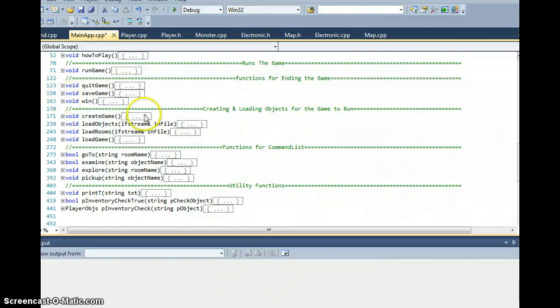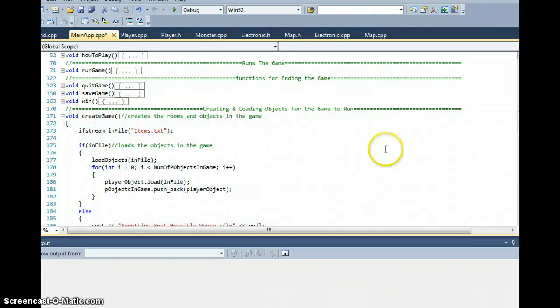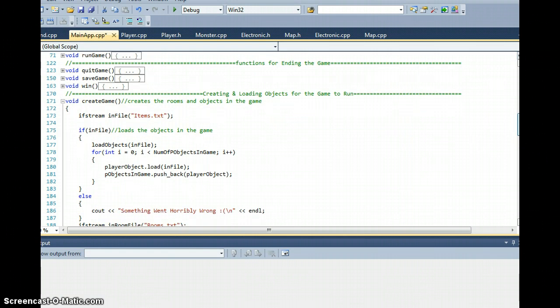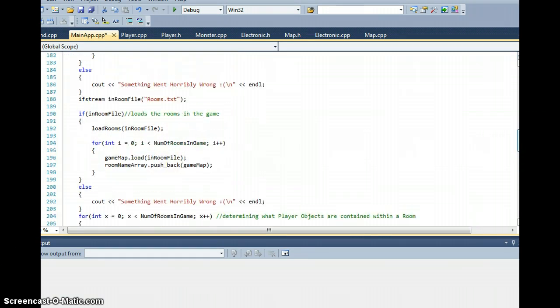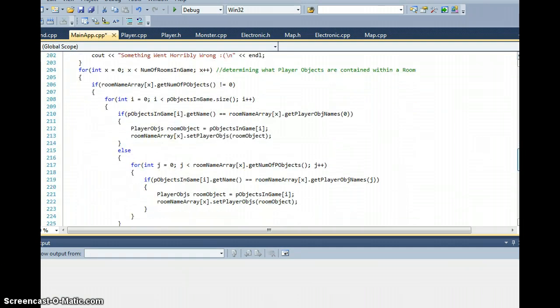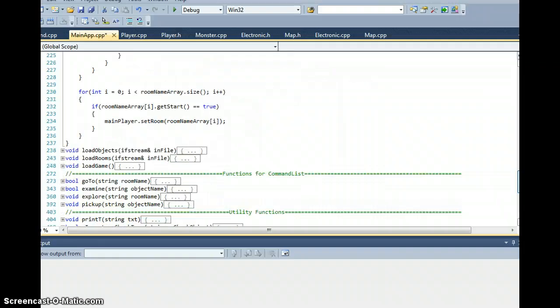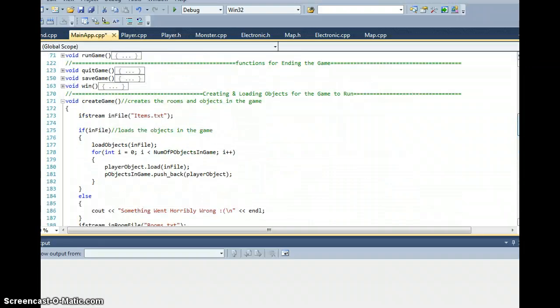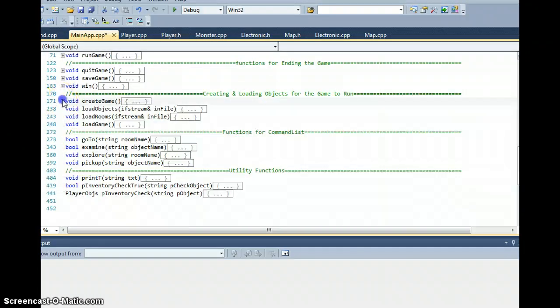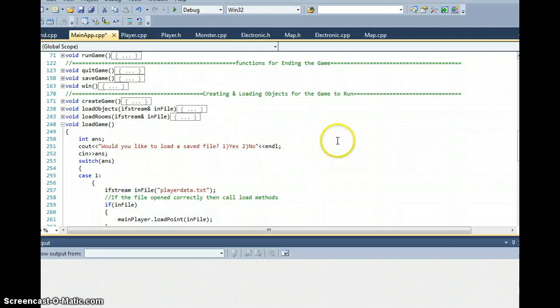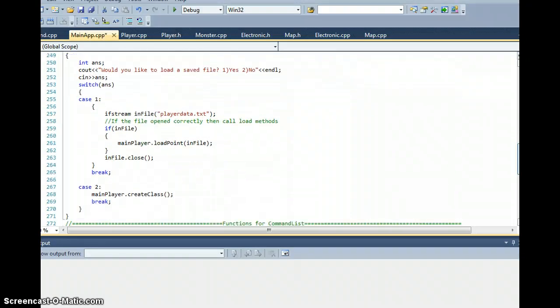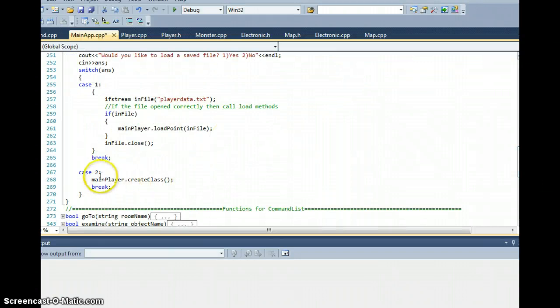As you can see here, create game simply loads in all the different text files, such as the rooms, the items, the number of objects in a room, and so on. Then it's the same for load objects and load rooms. Load game is a little bit different, because it gives you the option to load a save file that you've already completed, from the player data text, or start a new game, which is the main player create class.